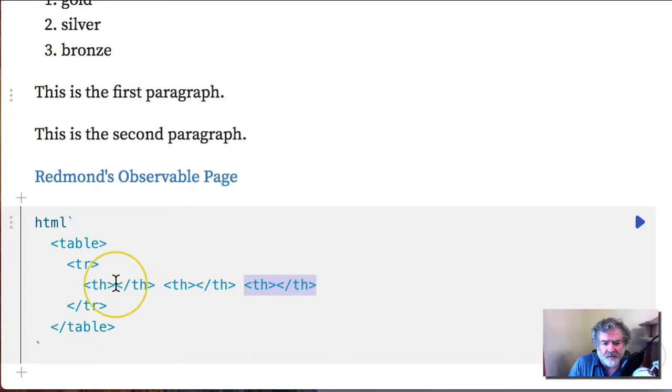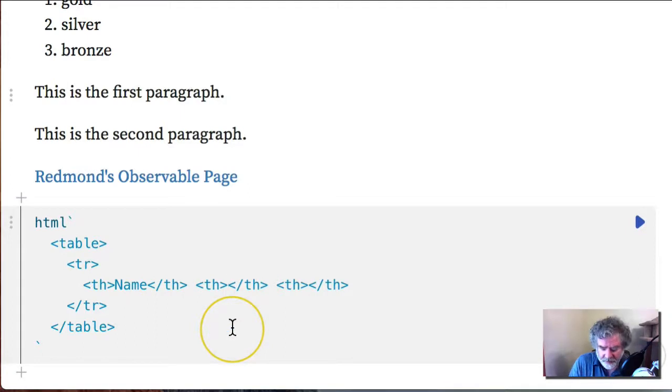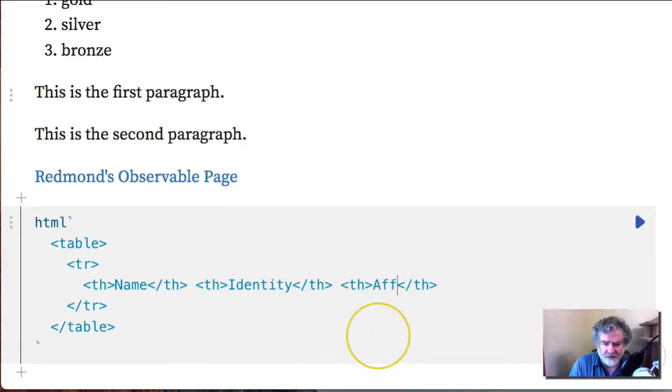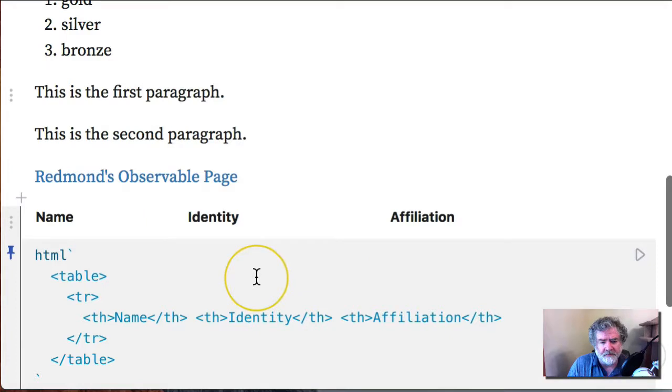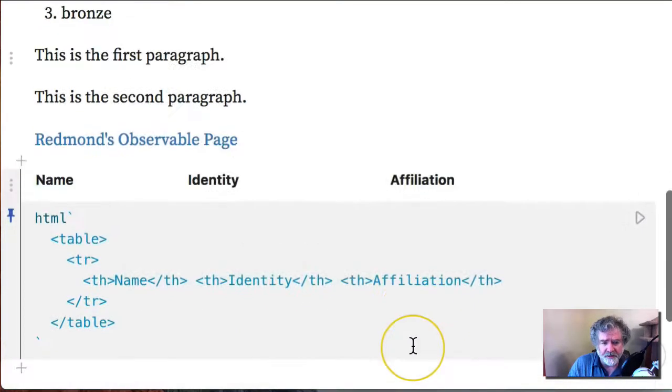So let's go ahead and fill that in. Let's make a superhero table, and we'll go with the name of the superhero. So that's what's going to be in the first column, the secret identity of the superhero, and how about their affiliation? Okay, so let's see what that looks like. So there you go. You've got your column headers there.